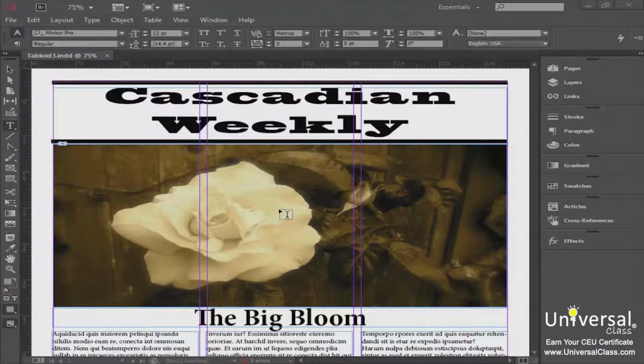Working with your character and paragraph formatting, the first thing that you need to do is make sure that you're on your type tool. You'll remember from previous lessons that your control panel up here is going to come up. And that's important because that's where you go to do your character and paragraph formatting. And when you come up here to your control panel, you're going to see these two buttons over here all the way on the left.